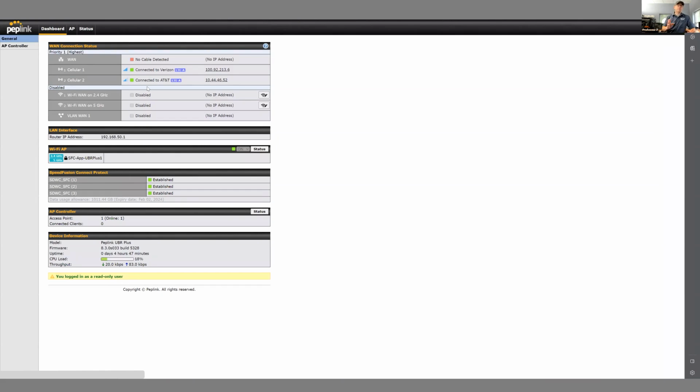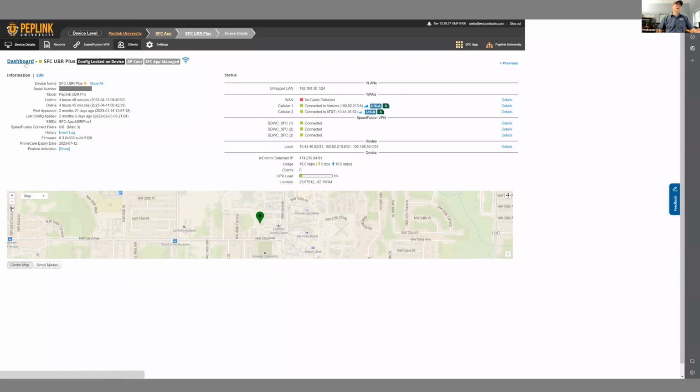And so they've done a really good job of allowing you to use InControl to see this router, to visualize the router, manage its warranty and status in InControl, but allow users access to that device to be configured in the SFC app. And so it's really nice. At least I like it.